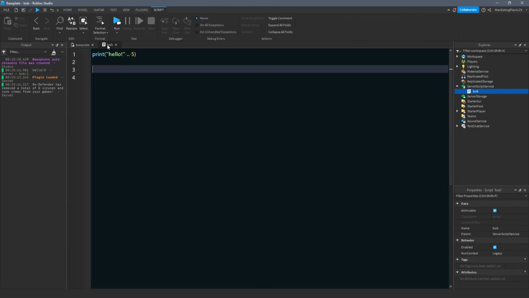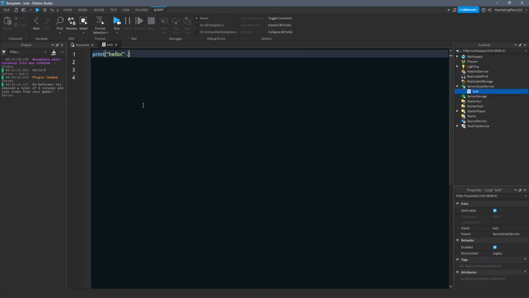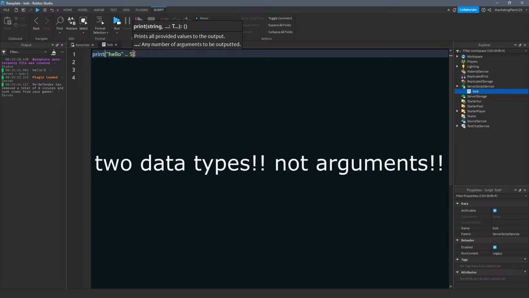Because otherwise, there's not really any way you can just write hello 5. Like, you can't just do this. That's incorrect syntax, which is the language we're using. This is not how the language works. If you want to include two data types, then you have to concatenate, which is 2 dots. So let's say hello dot dot 5. And concatenate, like I said, connects two arguments.